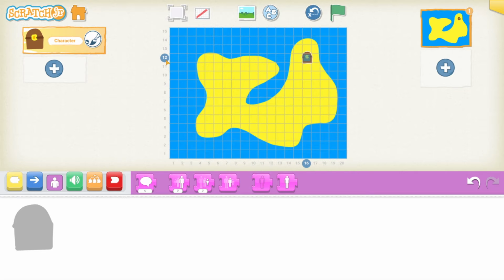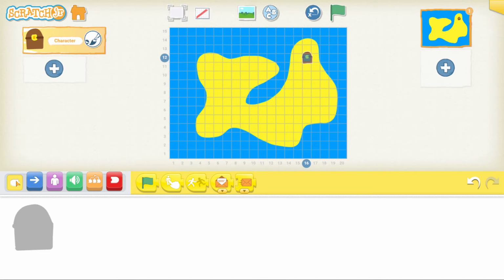And now what we're going to do is make it so that whenever we press on the object on our map, it says the coordinates. So to do that, we can go to the yellow blocks here. And instead of taking a flag block, we're going to take this one, which is a finger pressing an object. So we're going to start our code with this one. And then we're going to come over to the green speaker icon.